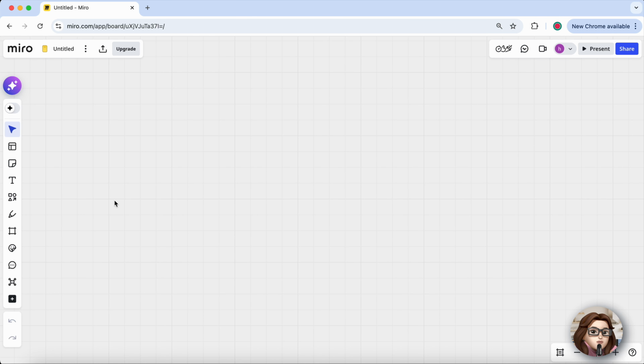Before you start building, take a quick moment to rename your board. You can do this by clicking the title in the top left corner and typing in a clear descriptive name. A good title makes it easy to locate your board later, especially if you're managing multiple projects.